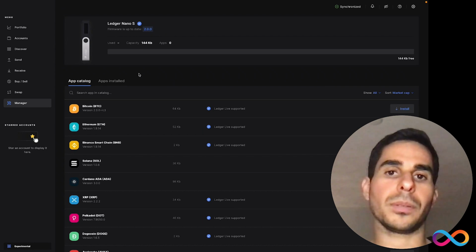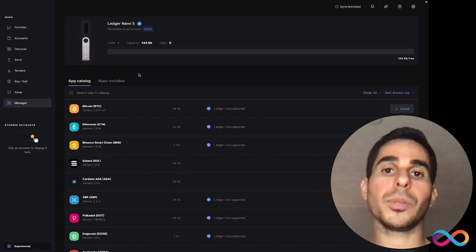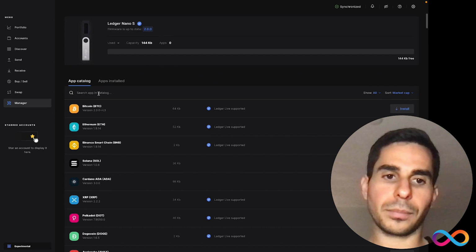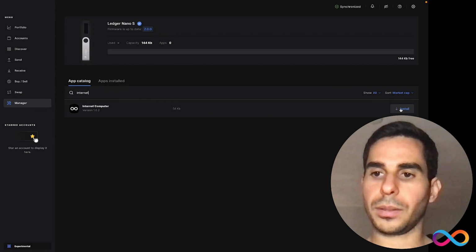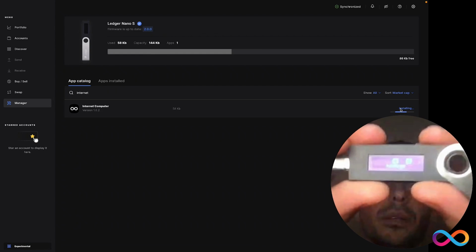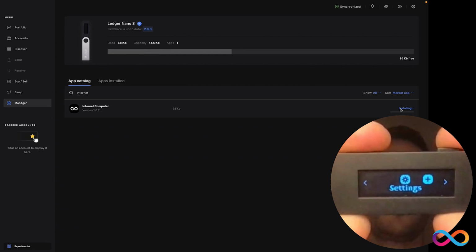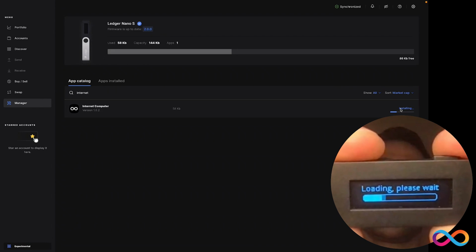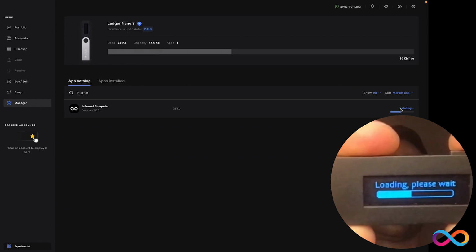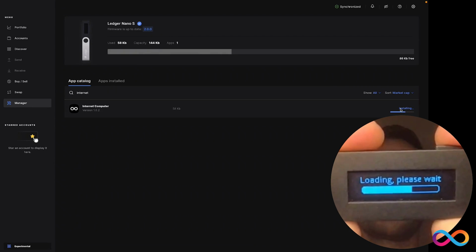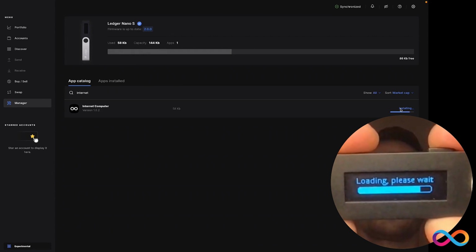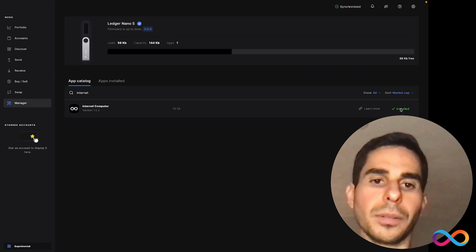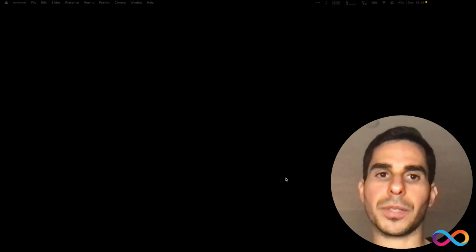And the first step to start using this hardware wallet with the internet computer would be to install the internet computer app. So I can go to the app catalog, search for internet computer, click install, and it'll take a few seconds to load the app onto the device. I'm using a Nano S, you can also use a Nano X, it'll work just as well. Okay, so now the internet computer app is installed. I can now close Ledger Live. We don't need this anymore.